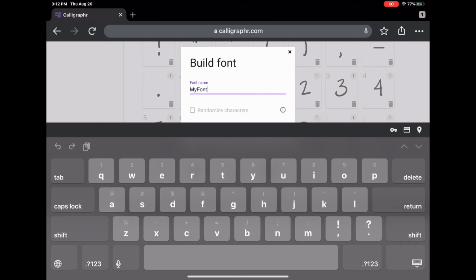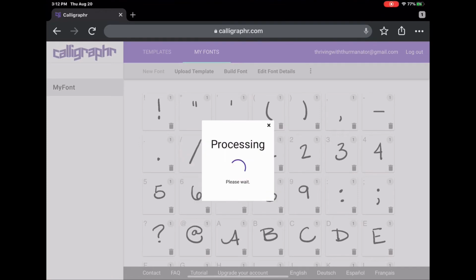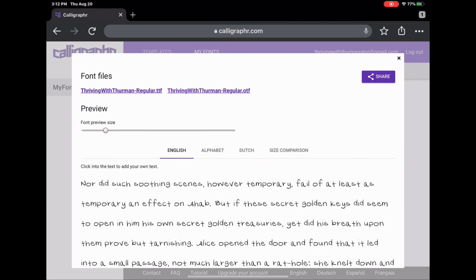Okay, it's going to ask you for a name, so you can make up any name for your font. I guess we could just name it after me, Thriving With Thurman, or Thriving With Therminator. And then I'm going to click Build. And that is my font.